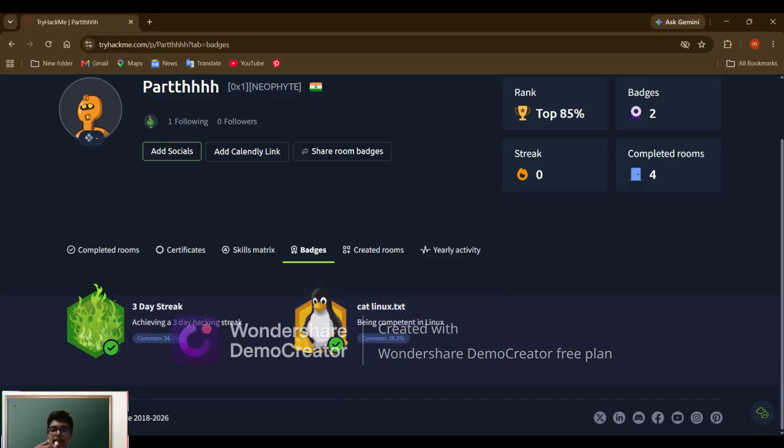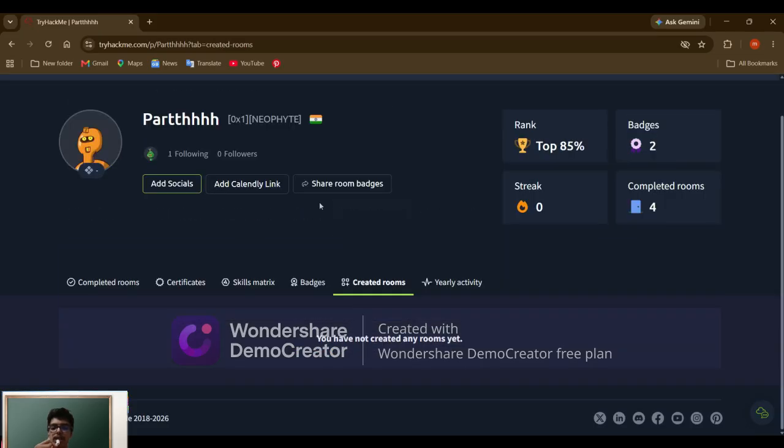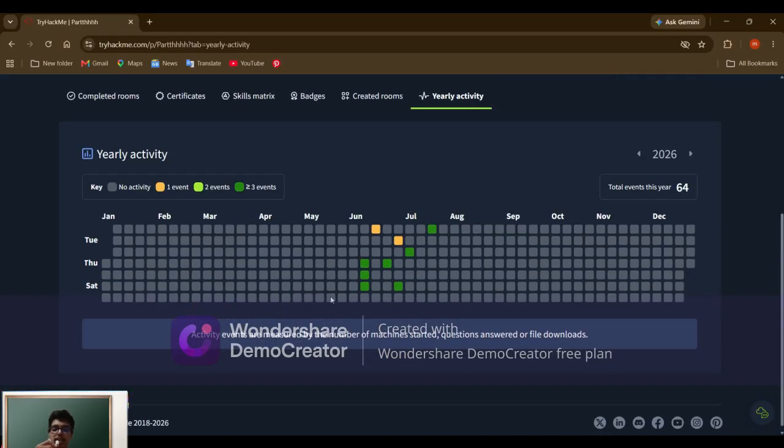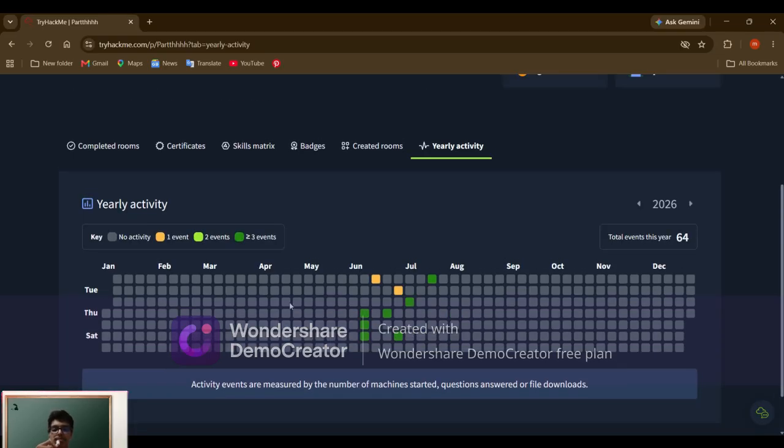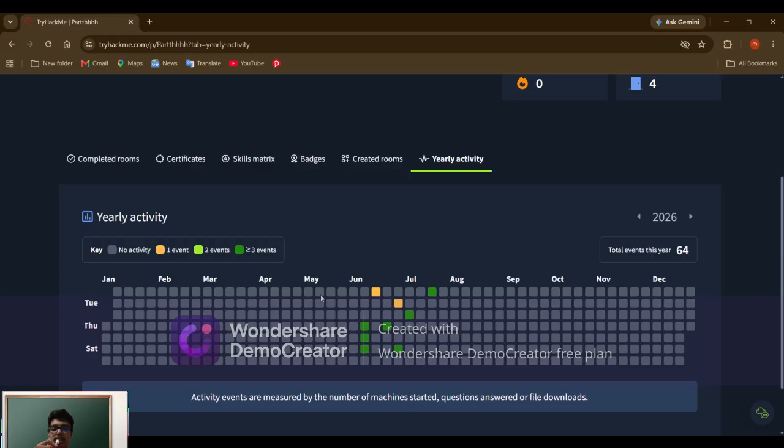Okay, so the next section is created rooms. Here in TryHackMe, you can also create rooms and create CTFs for others. I didn't create any room or CTF yet. The next one is yearly activity. Yearly activity shows how active you are right now. It's the same as GitHub, so I don't need to explain this one.